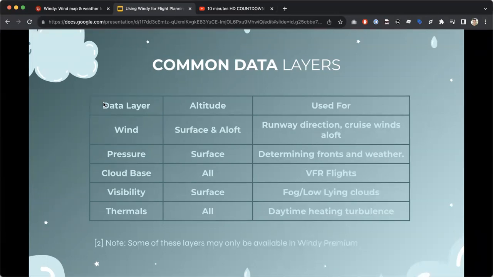Pressure: the pressure data layer is great for determining fronts, low pressure systems, high pressure systems, and the associated weather that's going to be involved with them. I use the cloud-base layer almost every single flight. Since I'm a VFR pilot, it's great to know what the ceiling heights are going to be for flight planning. I know one of you guys had questions about determining visibility. Windy does have a visibility layer. This is just for the surface only, and it will display in statute miles what the visibility will be in that particular region. I'm going to go through all these layers in a moment.